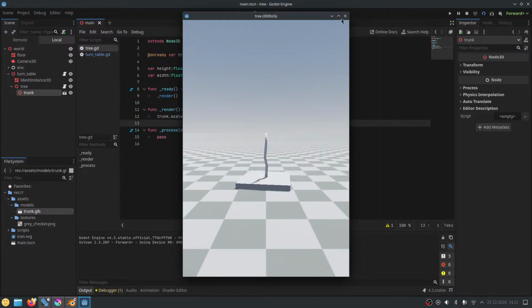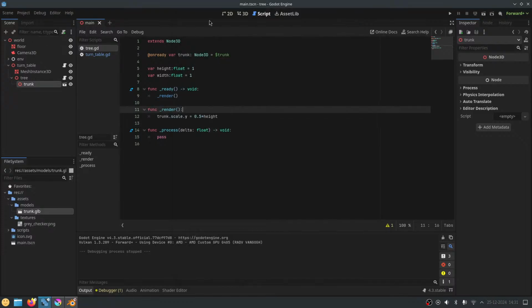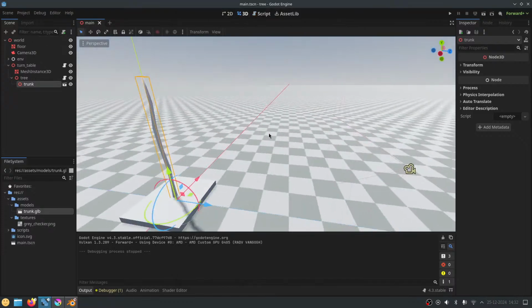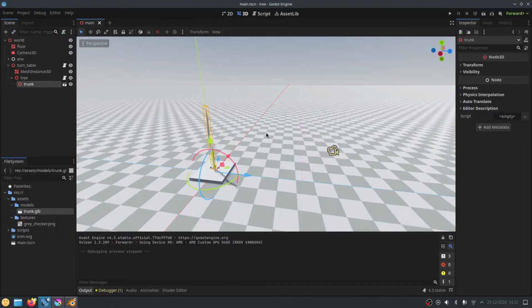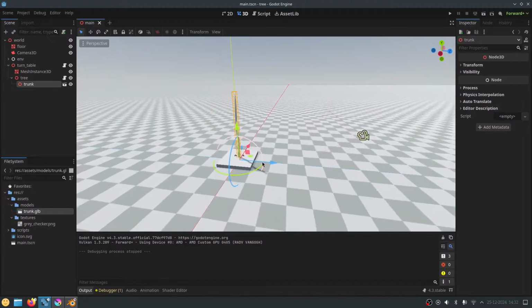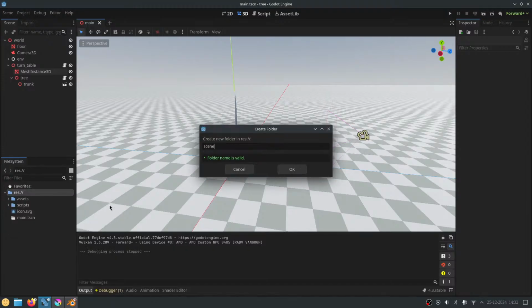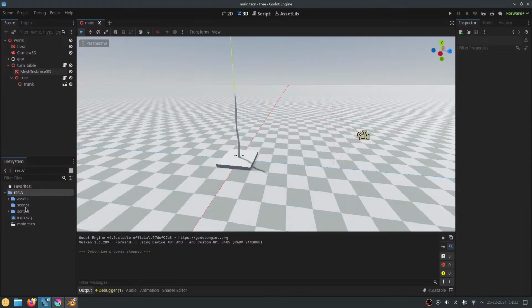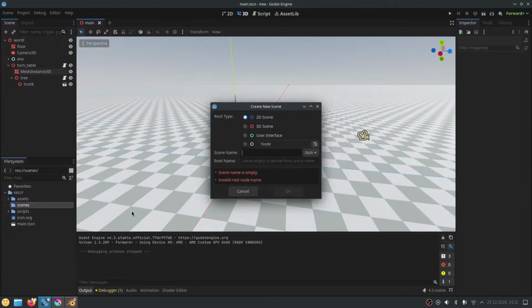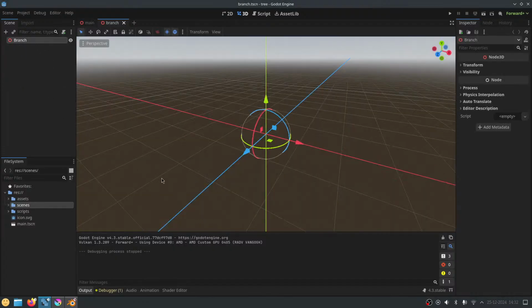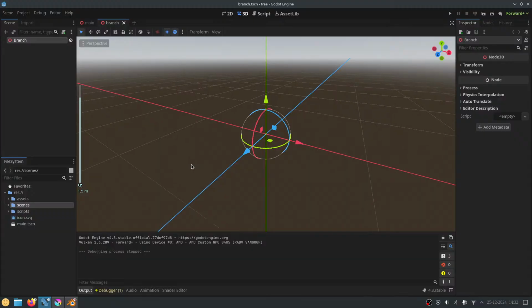Let's start with some branches. I'm probably gonna make the branch a separate scene. Is that smart? Let me think about it. Yeah, that's smart. Alright. Just create a new folder. Scenes. Create a new scene. Branch. 3D scene. And first we'll just use the trunk model, and then later we'll create a nice model with all the pine cones.